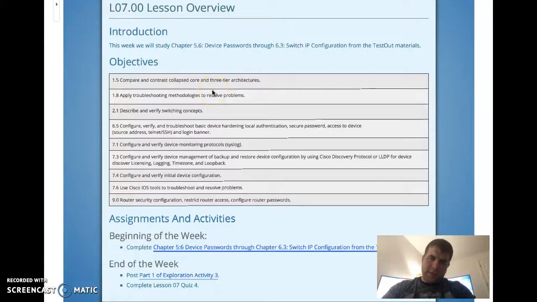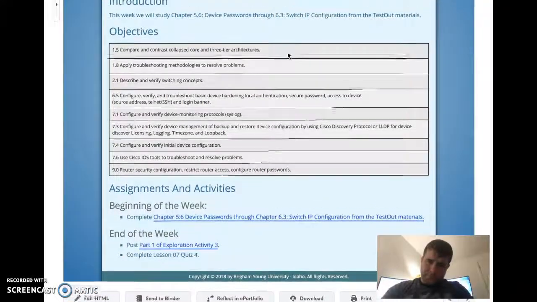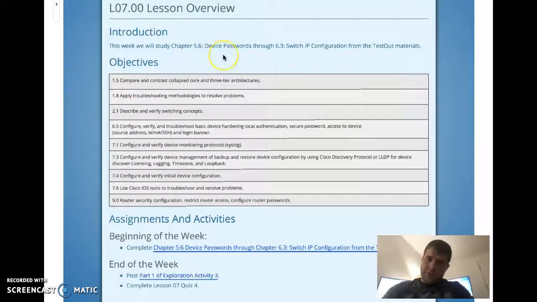And again, just a quick overview of what we're looking at this week. We're going to be in chapter 5, starting in section 6, where we ended last week, going through chapter 6, section 3. And so go through these video lectures.